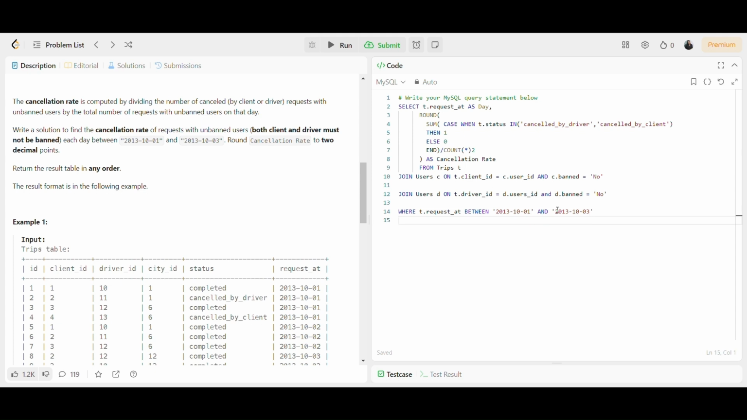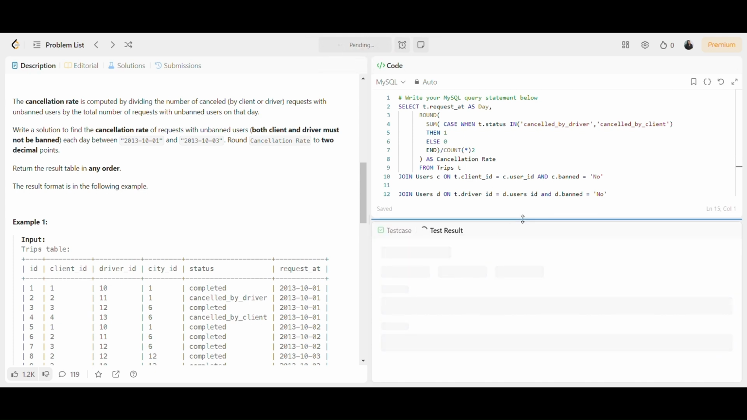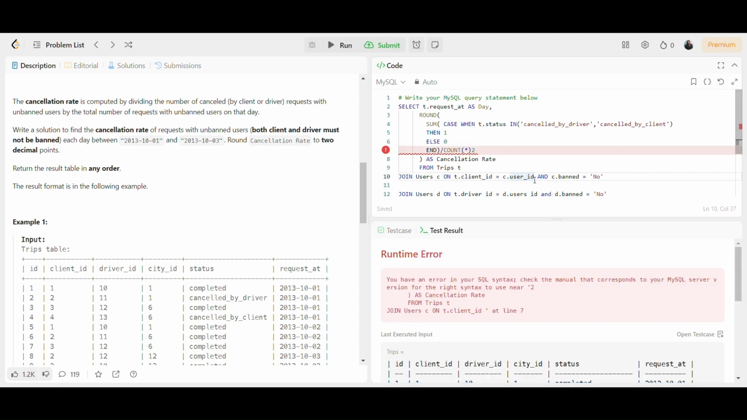And finally I'm going to use group by to perform these functions according to the particular clients on the particular date, so it can compute the cancellation rate present on each and every day. So I'll run my code and let's check that none of the test cases fail.